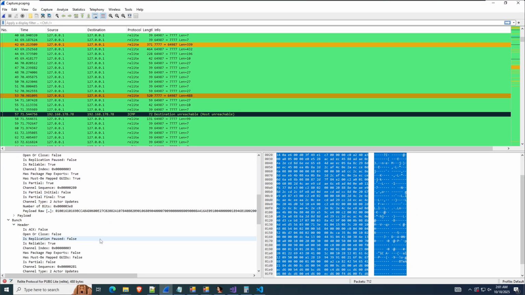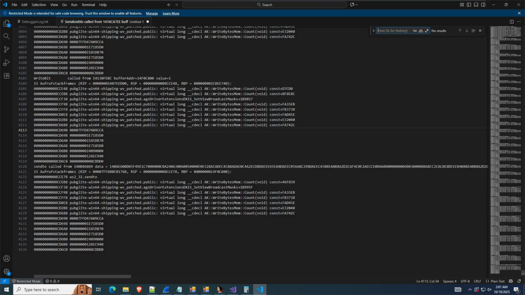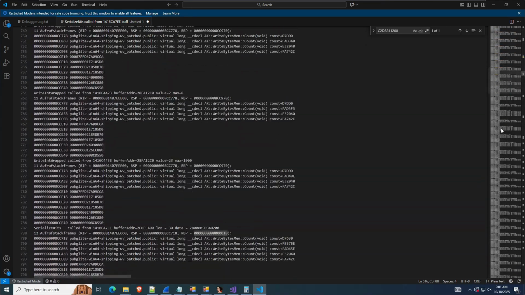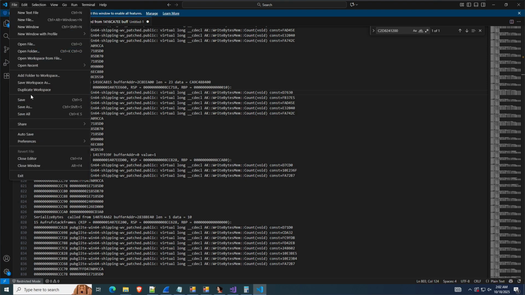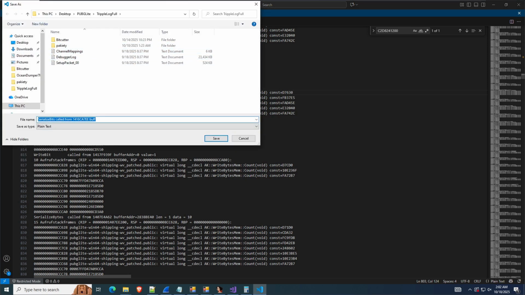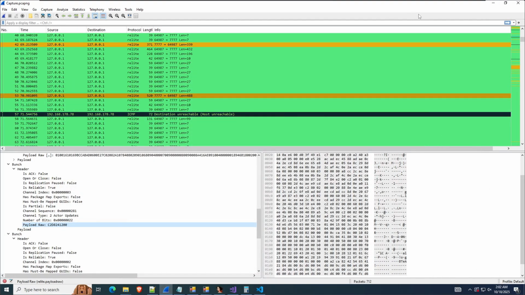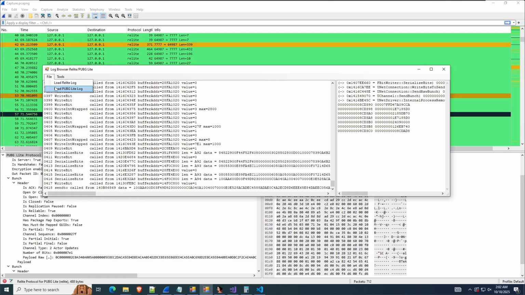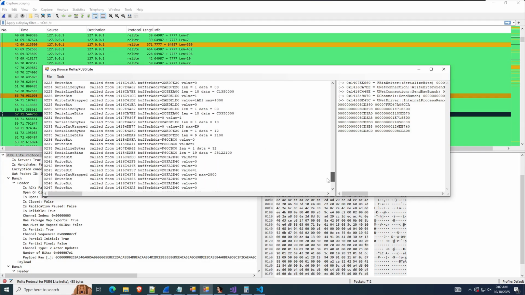We can try to copy again. This one. Copy as value, and put in here. Yeah, it's here. That's nice, and we can save it. Setup packet 01. And now we can load it into the log browser. Okay.